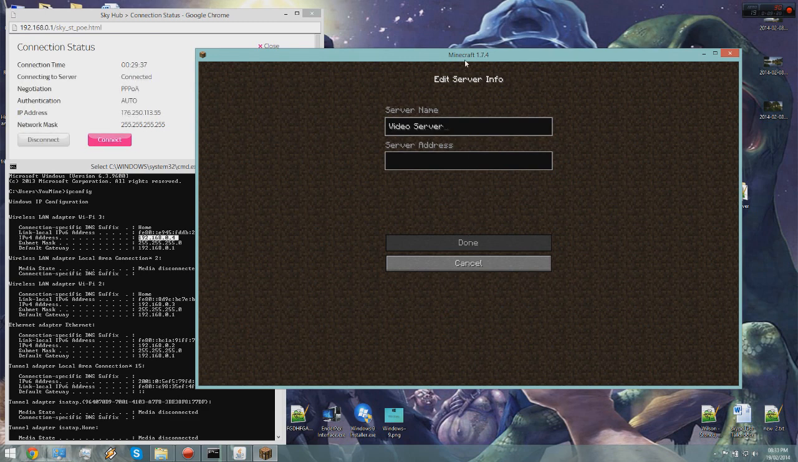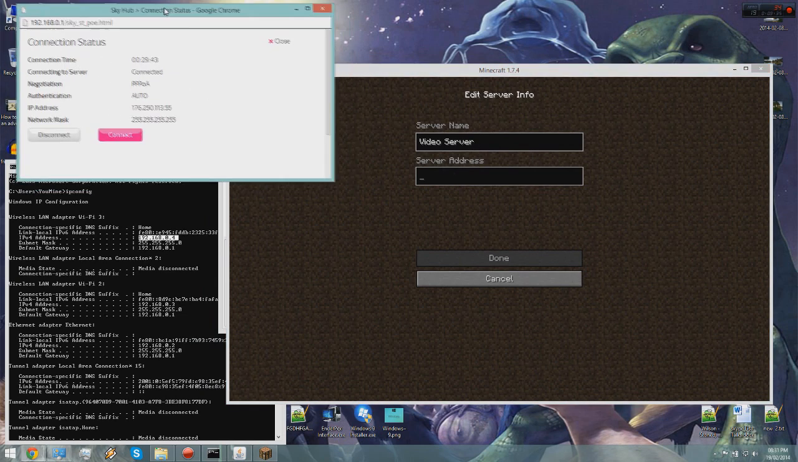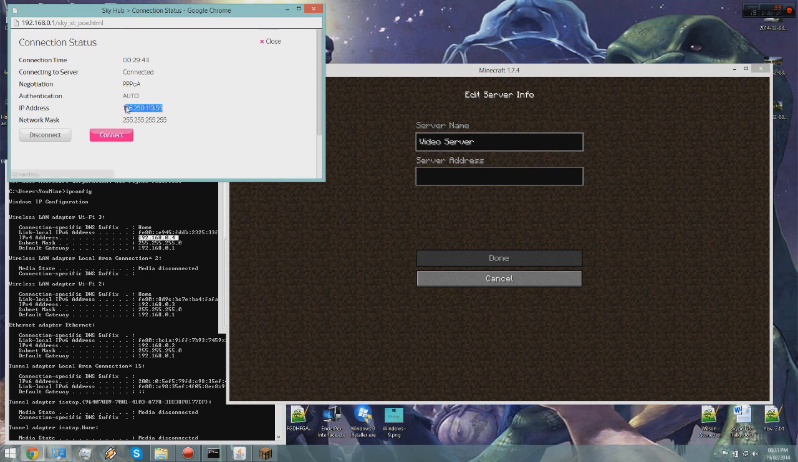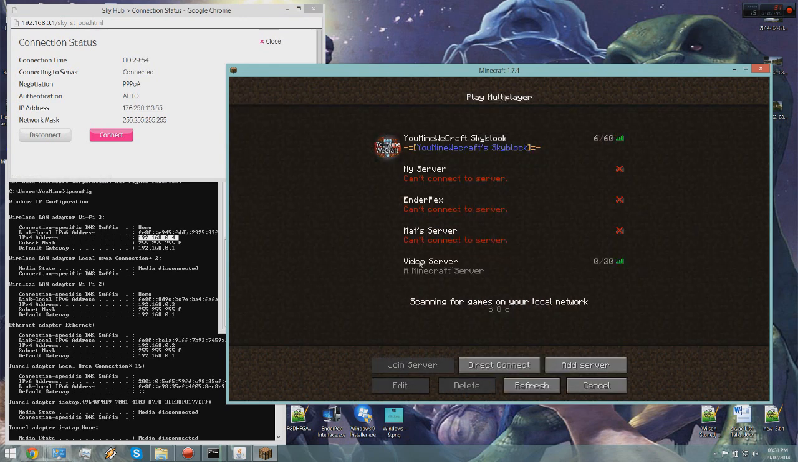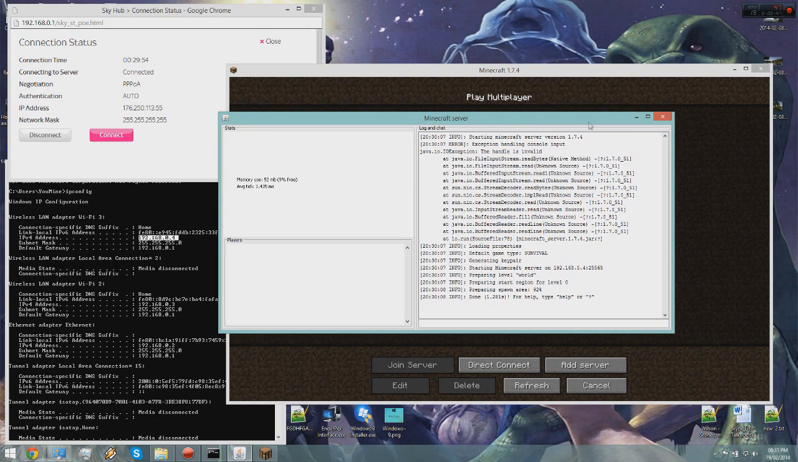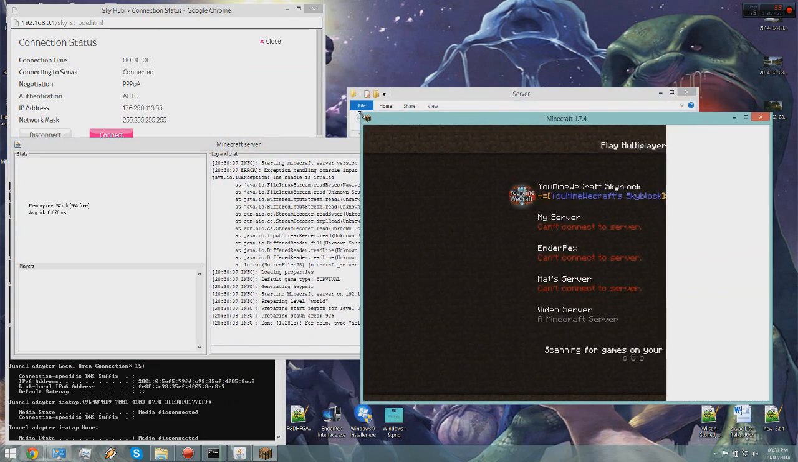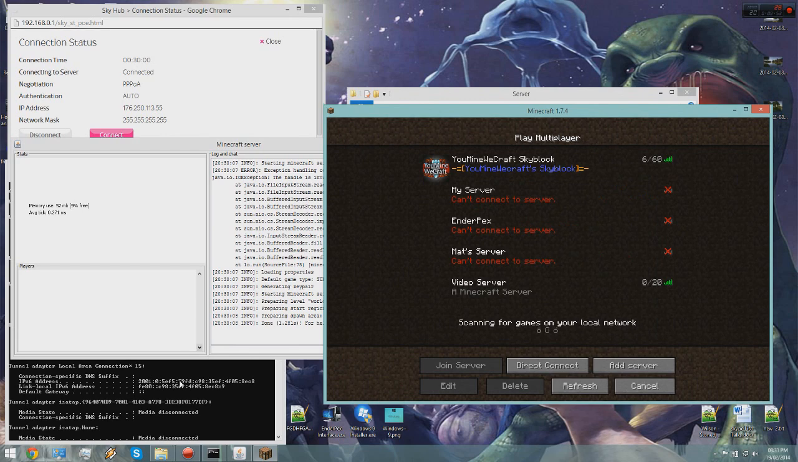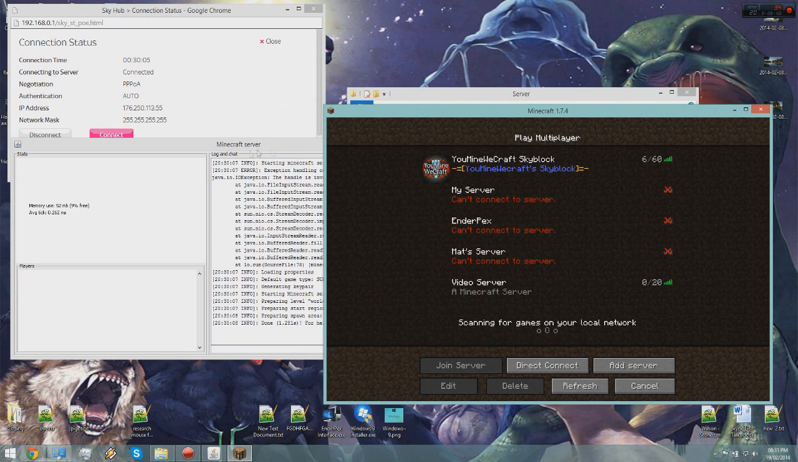Video server. Now the IP address. This is why we need a little handy Sky pop-out. If we copy the IP address from Sky, this is the IP people need to join. As you can see, it's loaded. Let's get this up on the side and make my Minecraft a little bit smaller. Well, we won't be needing this anymore, I'll close that down.